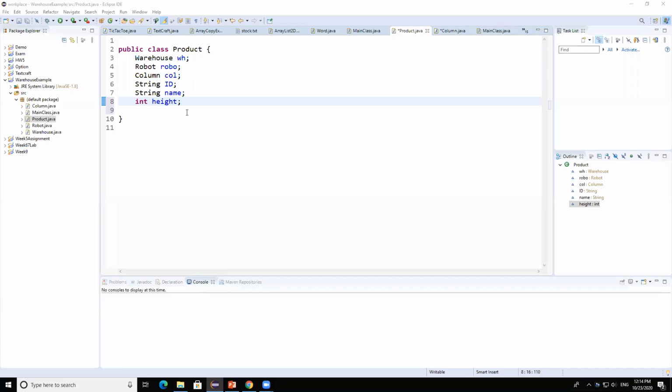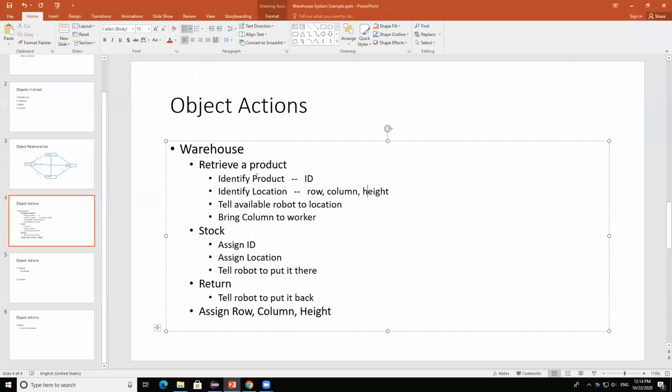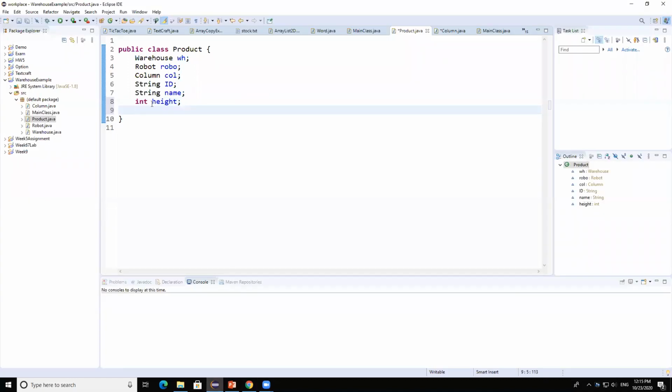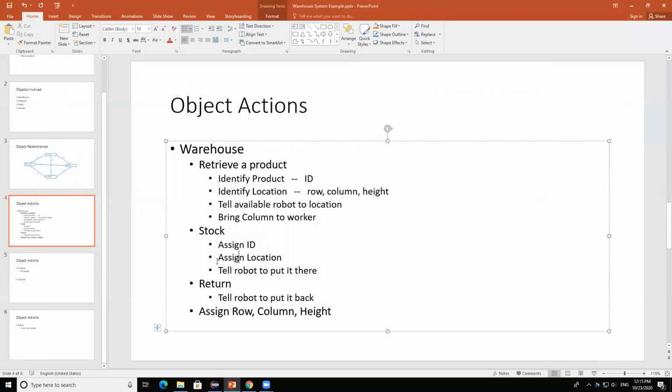All right. So after we can identify the location, what else do we need? We need to tell the robot to go to location, bring column to walker. So it doesn't seem like there's any other data that we need to put in our objects. And then when we stock a new product, we need to assign ID, which we have, right? We have the ID in there and assign location. So again, that's row, column, height. So we have that. And then we need to tell the robot to put it there.